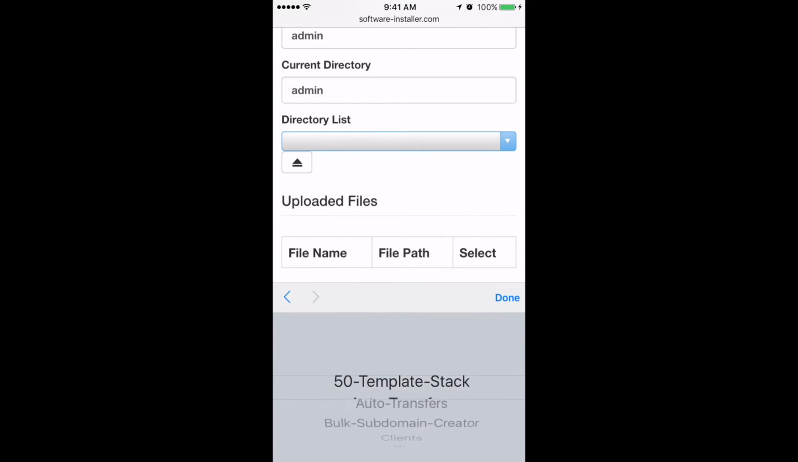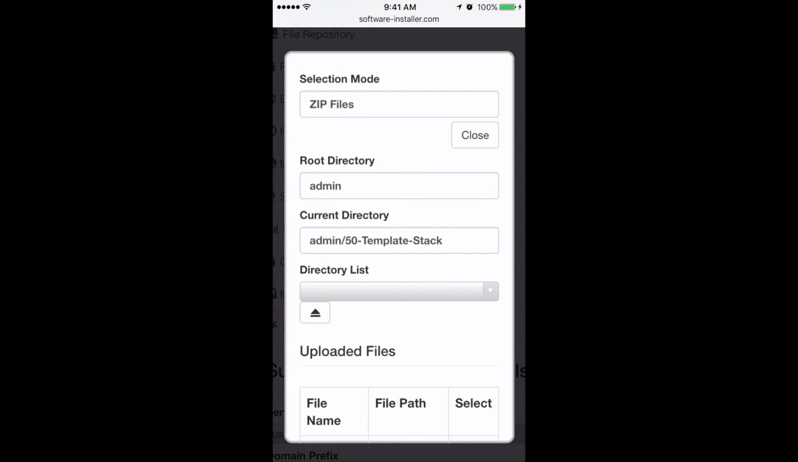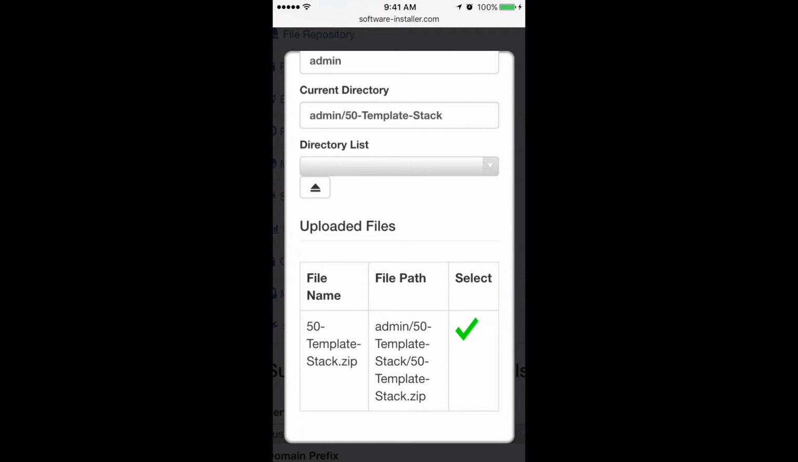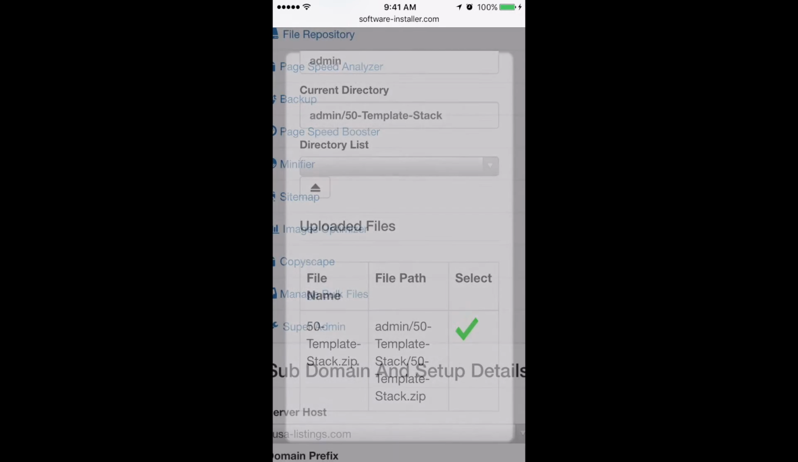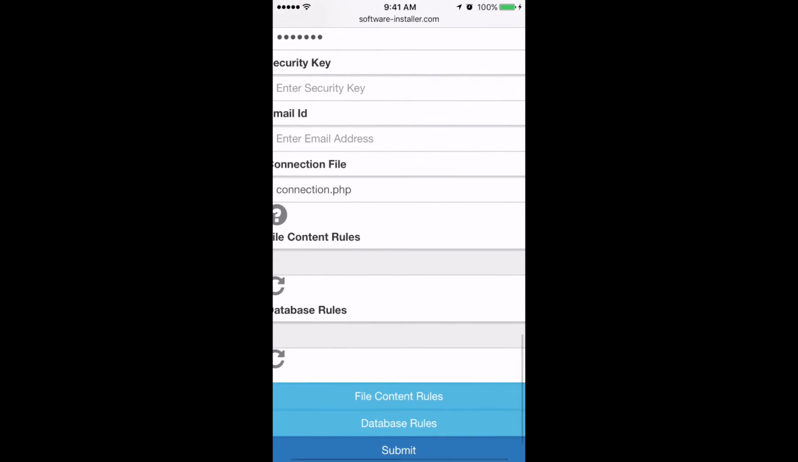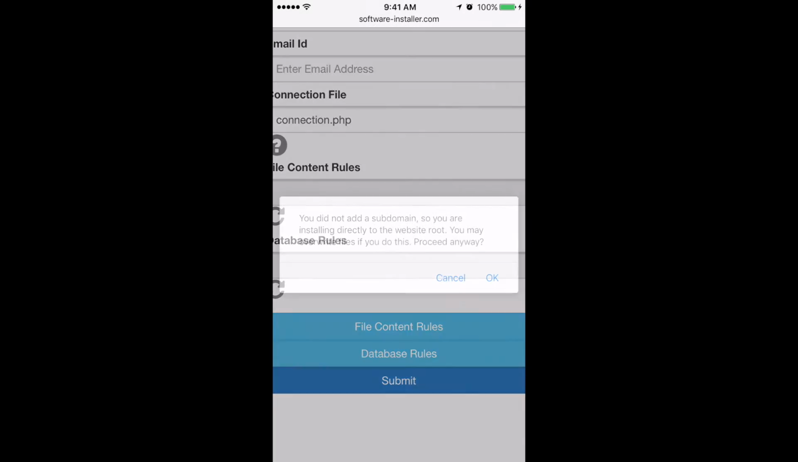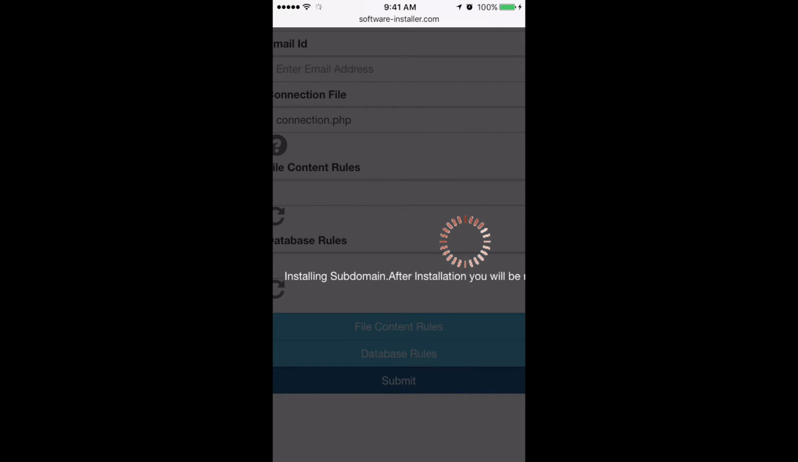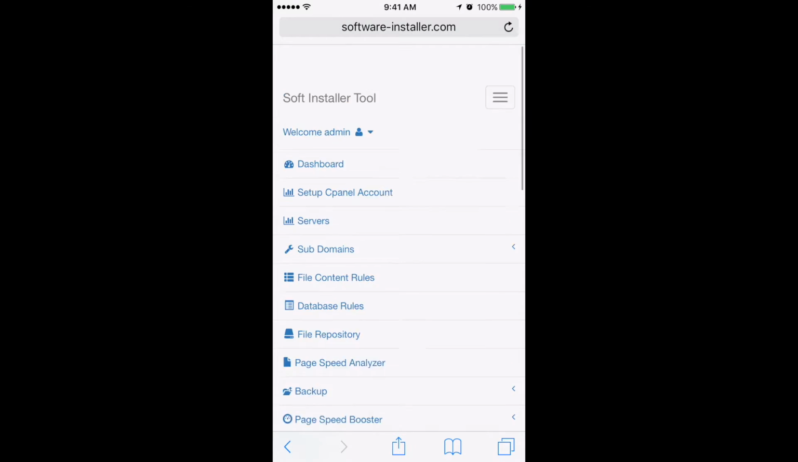Whoops, sorry. Thought I selected it. Okay, done. Yeah, there it is. The 50 template stack. Go. Don't need a SQL database or anything, and everything else is just not applicable. So I'm going to submit. Okay, check this out. This will take an extra moment or two because it's actually going to install a much bigger zip file, right? It's got 50 templates with all the images.